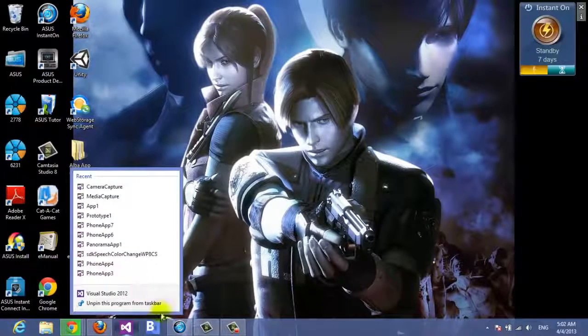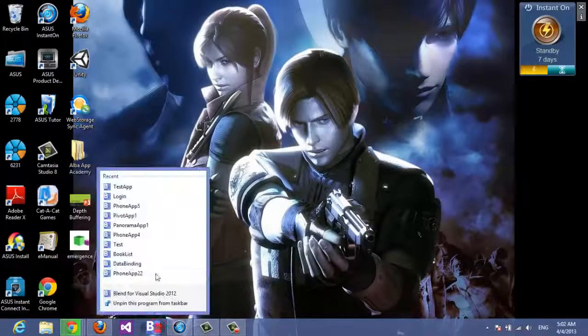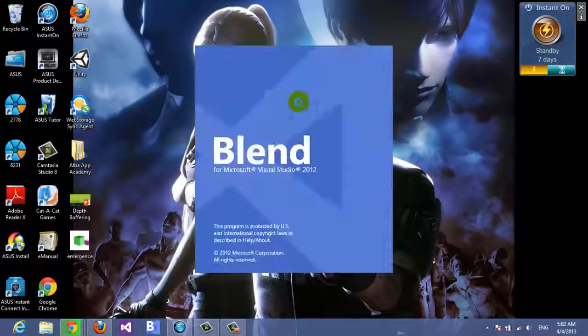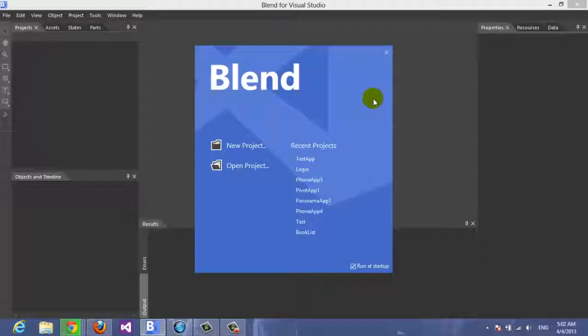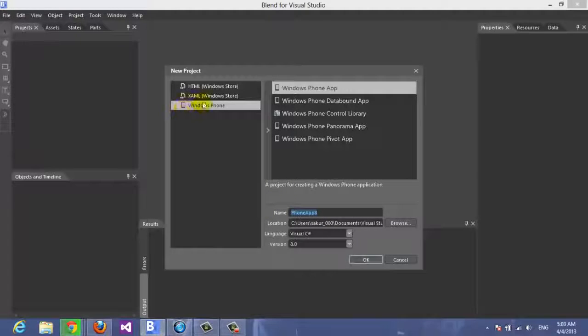We can either start from Visual Studio 2012 or from Blend for Visual Studio. For now, let's start from Blend. Here we got a new project.